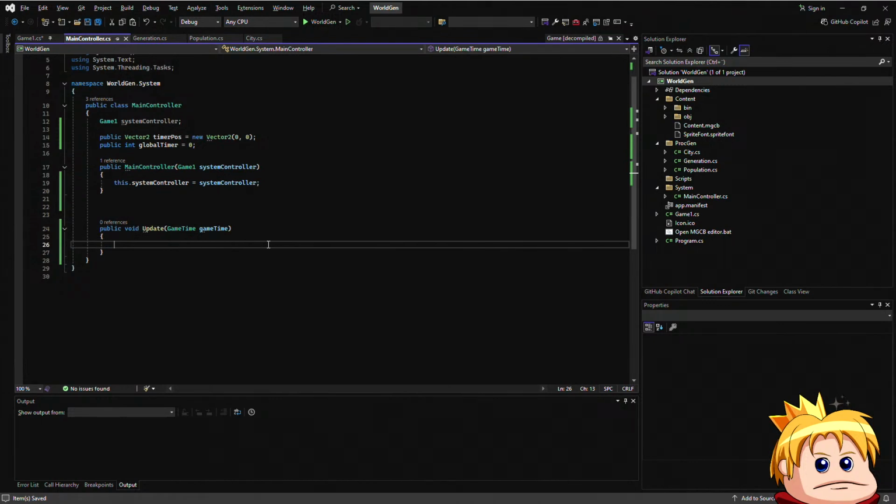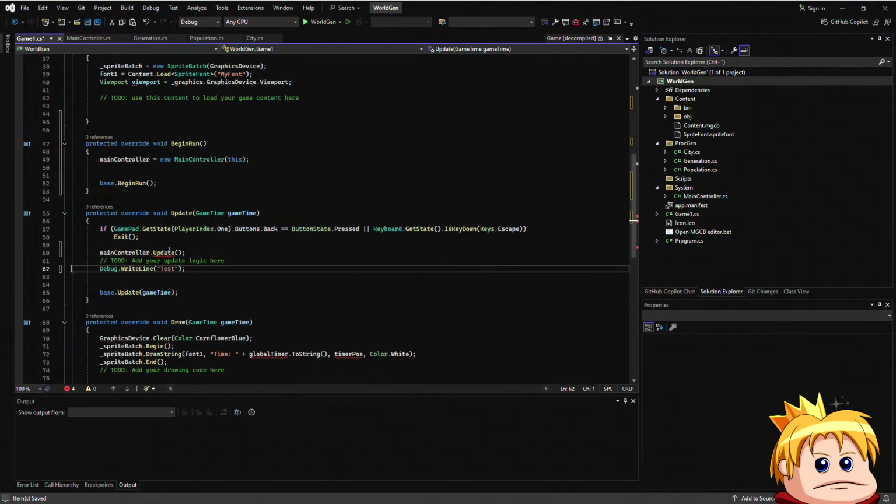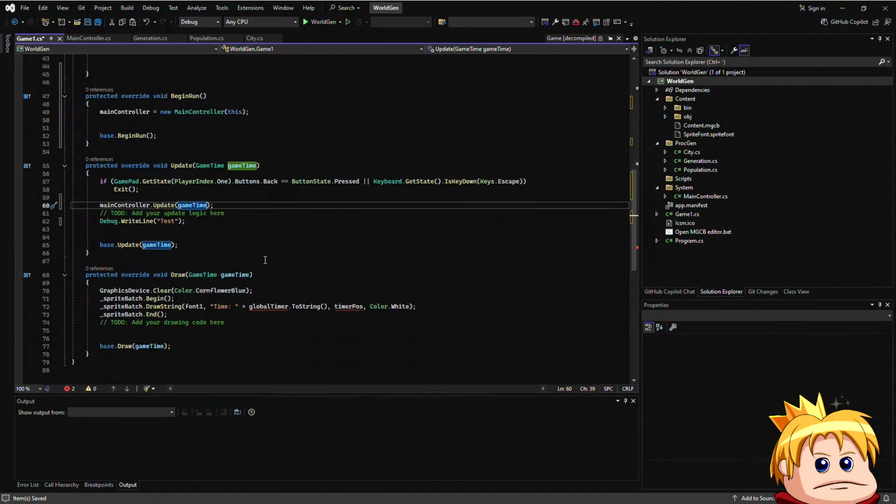And here with the update, we're going to say global timer plus equals 1. But now, this is where I'm a little bit more unsure, if this makes sense. Because here we have the draw step, right?